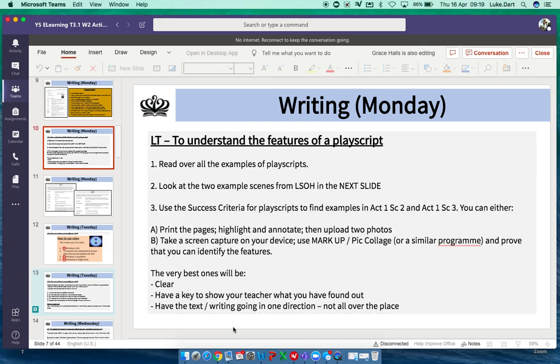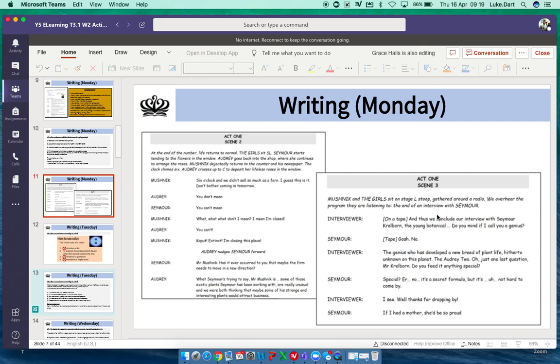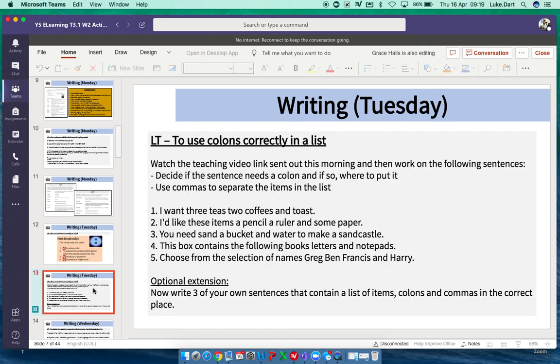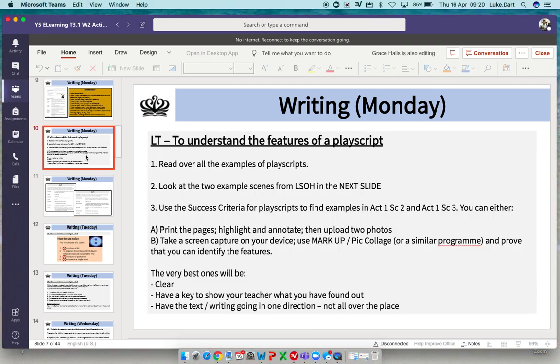Okay, the very best ones will be clear, so you'll be using straight lines, using one of the graphics on your laptops or on your iPads, or if you print them out, you can use a ruler. Having some form of key to show your teacher what you found out. So not random scribbles, but maybe if you want to show me character dialogue, you might find where the character dialogue is on there. And you might want to draw a line using either a ruler or one of your online programs to show me this in a nice straight line in a well presented way. And finally, have text going in one direction, not all over the place. You've started to do that really well, and I noticed that with your IPC pictures last week. The text was all going horizontally, which was super. Makes it easier for me, the person who's reading it, to see.